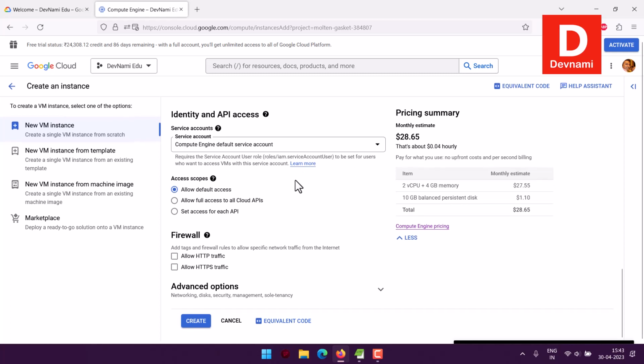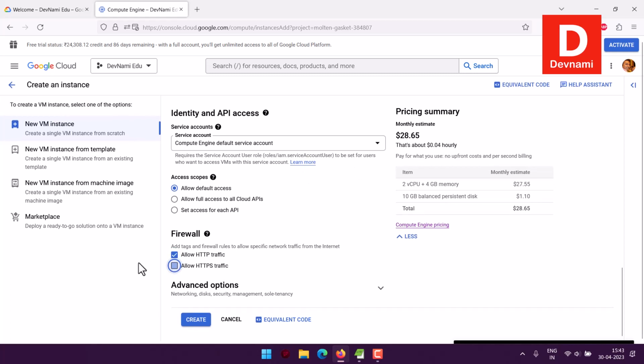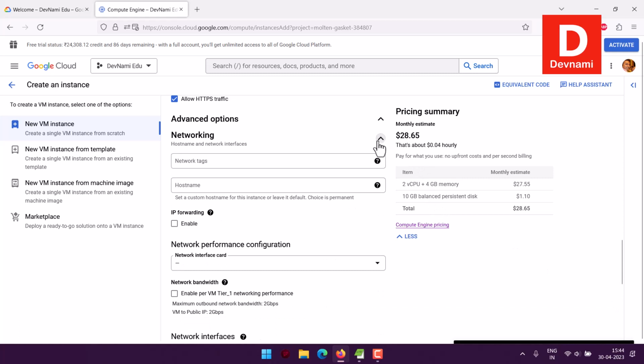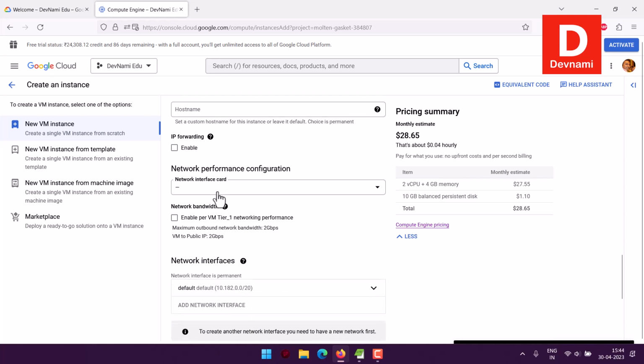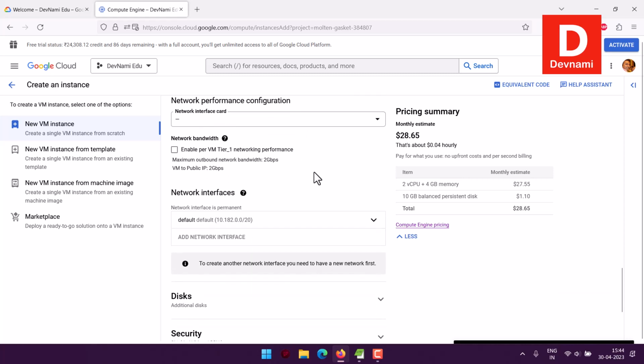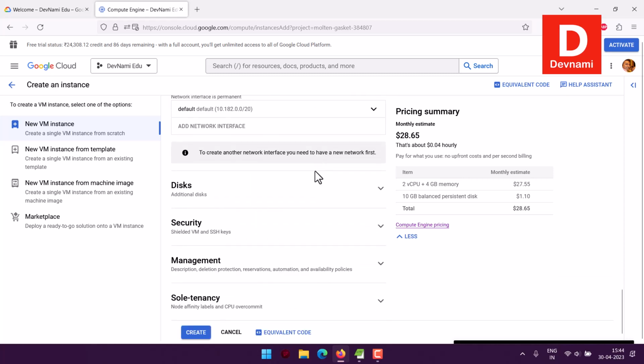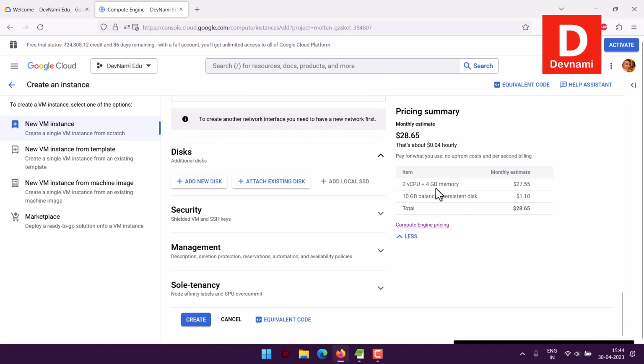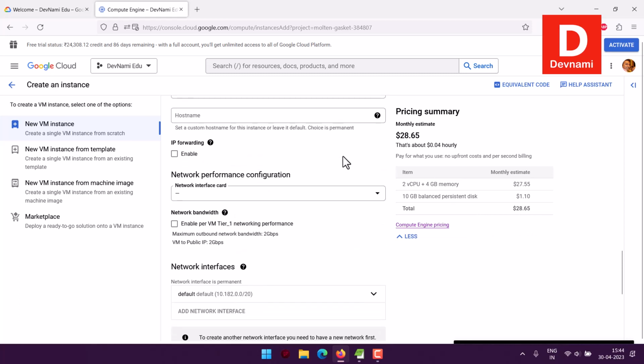Then comes firewall, where you can see HTTP, HTTPS are two options. Then comes advanced options, where you have networking and network tags and host name you can choose, right? And then you can also pick the network performance configuration option. Another option is choosing the disk, right? You can pick the disk that you want, and then based on that you can select what works for you.